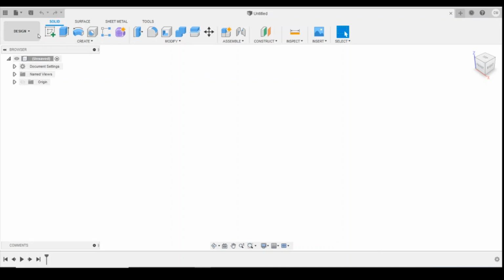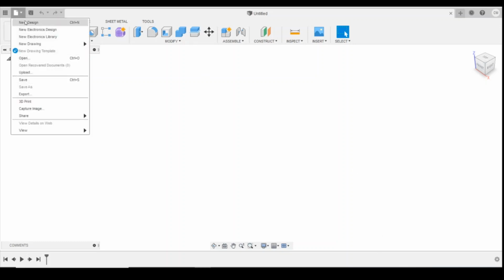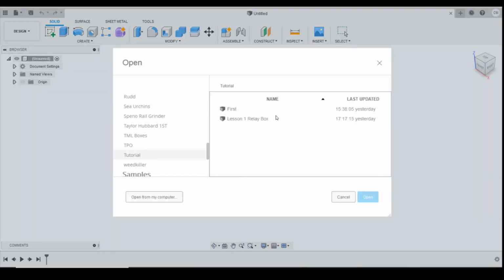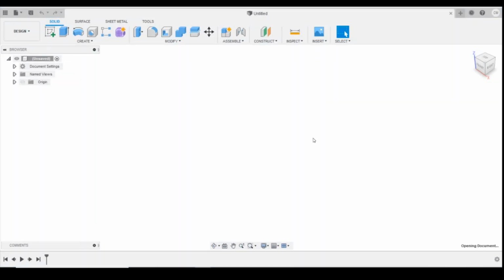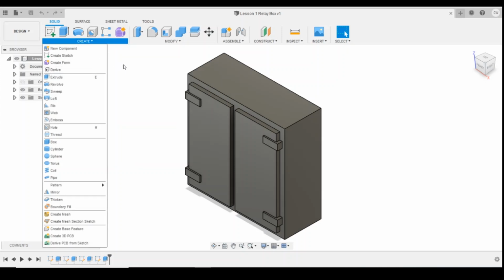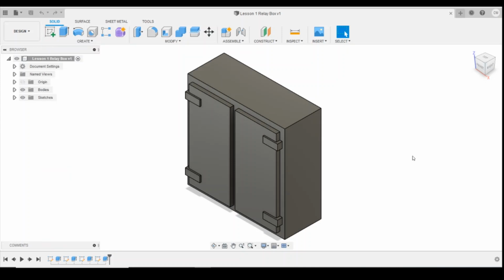So the first thing we'll do is open up the relay cabinet file that we were working on last lesson. Okay, and as you can see, we're going back to this very, very basic model. What we're looking to do today is use a bit more detail and some of the tools up here in the create and sketch work environment.